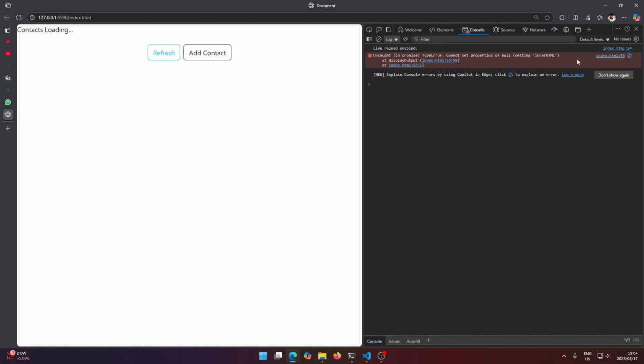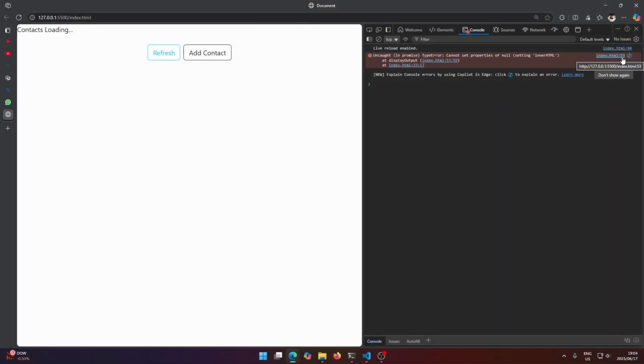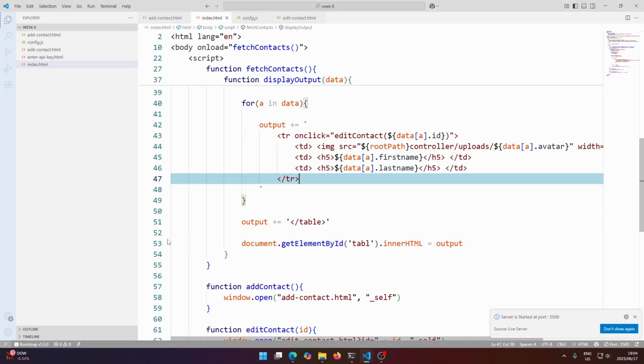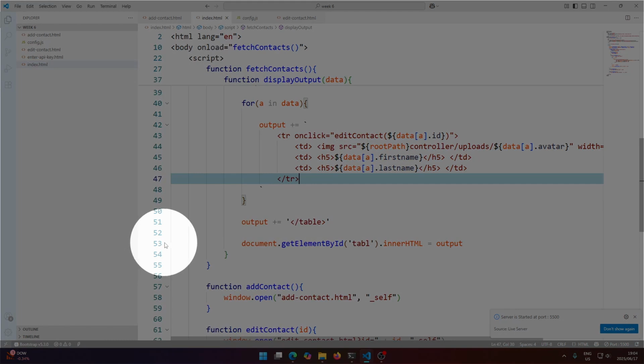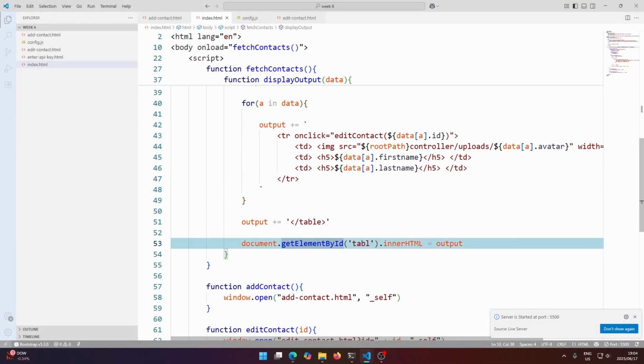So the line that this error is on is our index file, which it says right here, and it's on line 53. So I'm going to open up my code here, and in the index file I'm going to look for line 53 right here. And on line 53, we can see it's doing document.getElementById. And here it's supposed to say table, but I spelled table wrong on purpose to show you this error. And then it's saying .innerHTML.